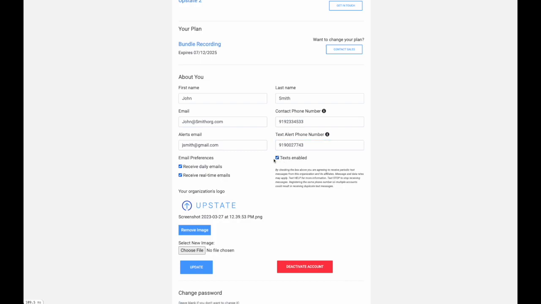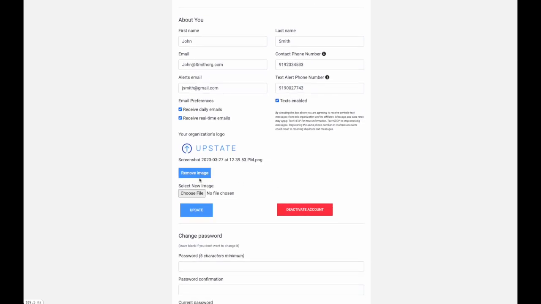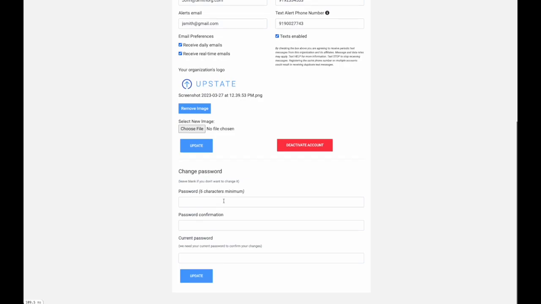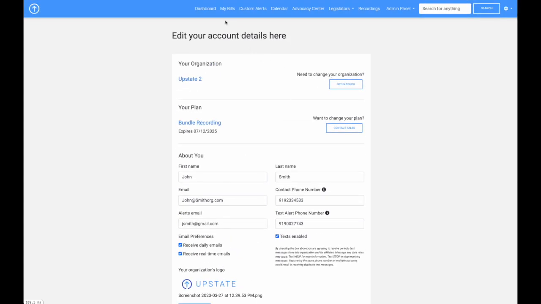You can also enable your text here, and enable your daily emails for alerts. A daily email is an email that goes out at 5 p.m. each day, which is a daily digest of all of your alerts. And then the real-time emails are the alerts that we send every 10 minutes when your words and custom alerts show up in legislation or your bills have actions on them. You can upload an image if you want for your organization. You can change your password as well. And that's the basics of the account.